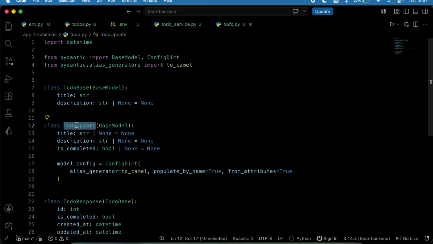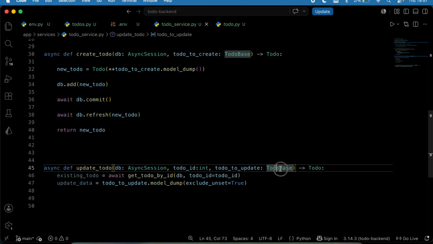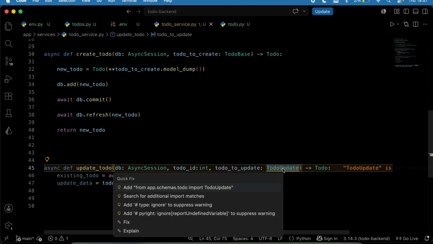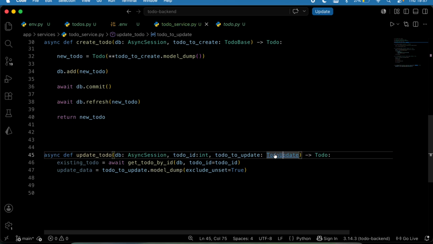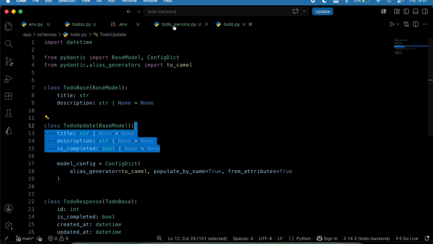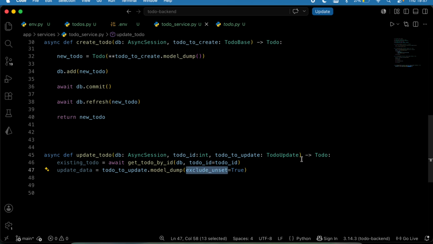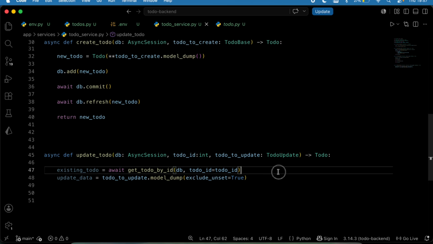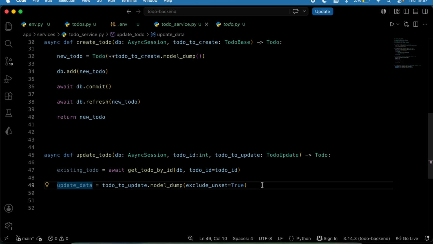I think this should be to-do update, not the base. So this should be to-do update here. If there's any value in the to-do update data that we are not passing in, let's ignore that. That's what this does. We're going to remove those values and set it as the updated data.